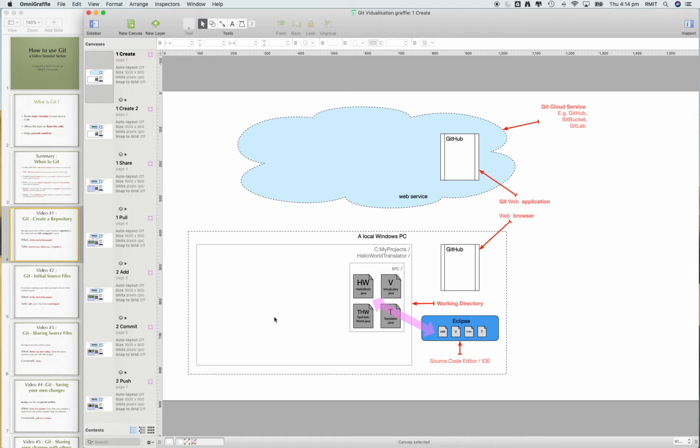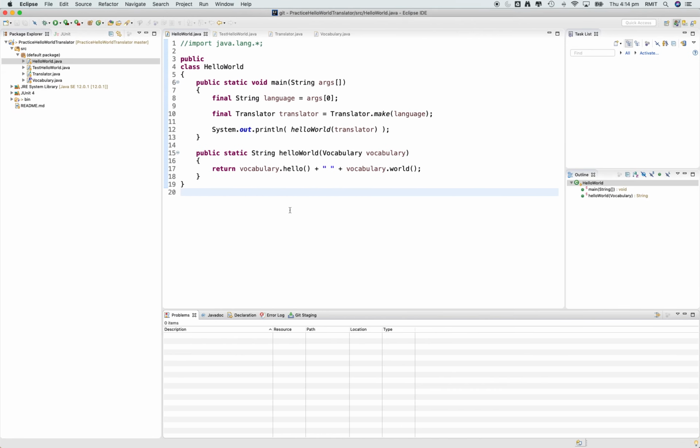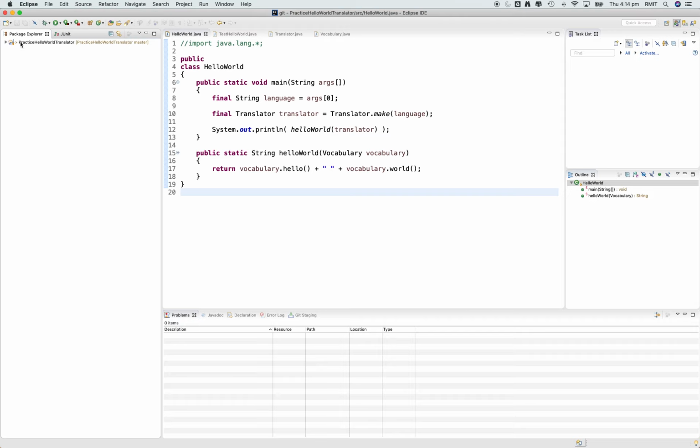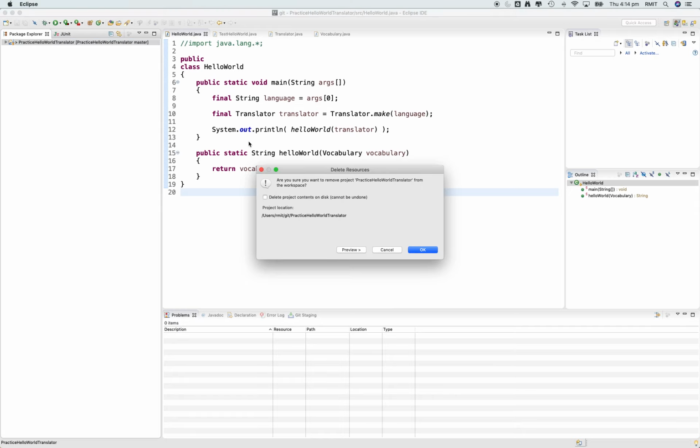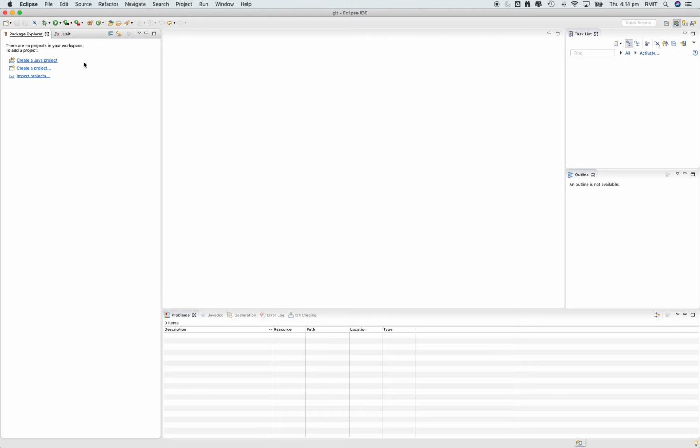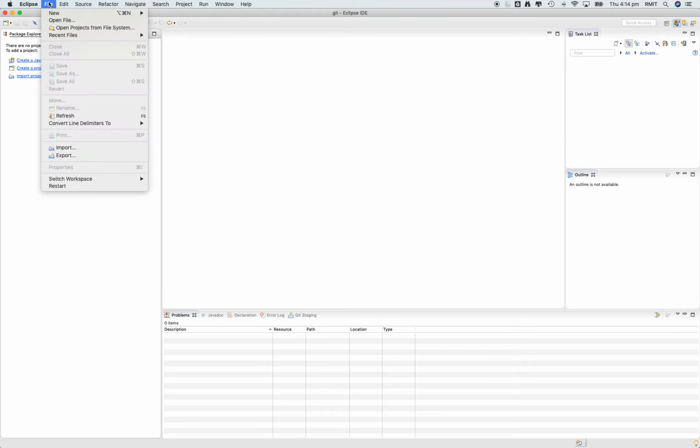All right, so I'd like to show you the project in Eclipse and on disk, which is right over here. So I've got this project. Let me change that. I'll remove this one. This is an old practice one I had, so we'll delete that. And we'll add our new project. So let's say we're just starting from scratch and we're going to add our new project.